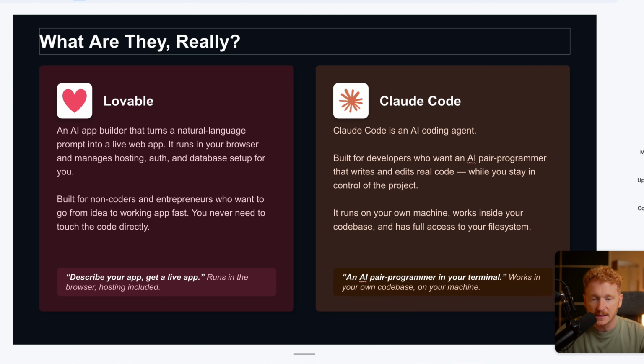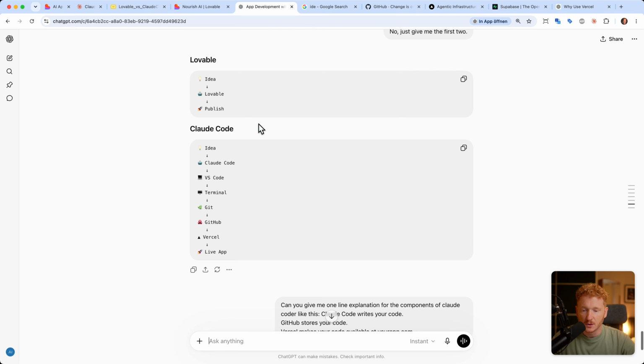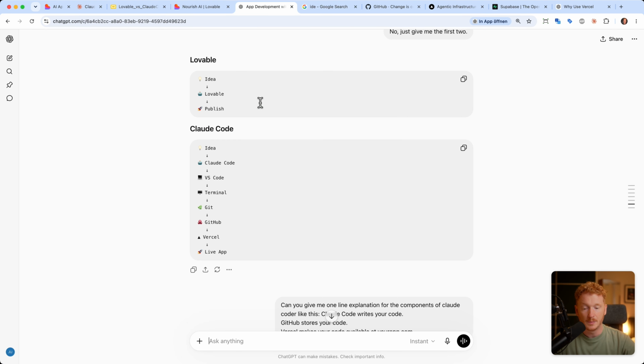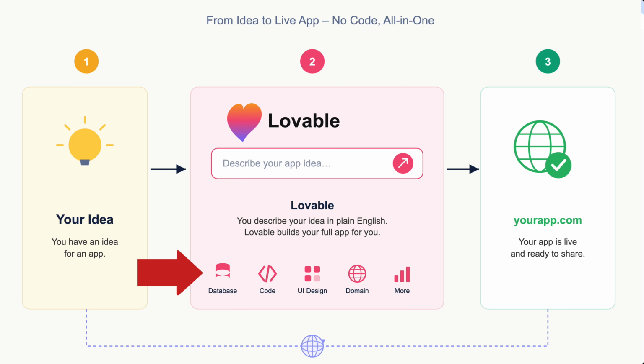To visualize this, I made a quick graphic here. So Lovable, if you have an idea, you can just talk to Lovable in plain English, like in this prompt field here, like you would do to ChatGPT or Gemini, and then Lovable builds everything for you. The database, the code, the UI design, the user interface, and even gives you a dummy domain to publish the app or website you're building.